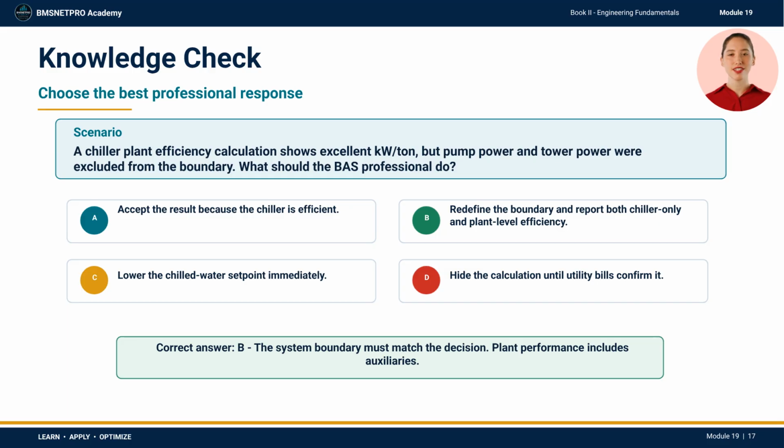The correct answer is B. If the calculation excludes pumps and towers, it may be valid as a chiller-only calculation, but it is not a total plant performance calculation. The professional response is to redefine the boundary, document what is included, and report the result clearly. This is the habit we want learners to build. The boundary must match the decision. If the decision is plant optimization, then the plant-level energy boundary must include the relevant auxiliaries.